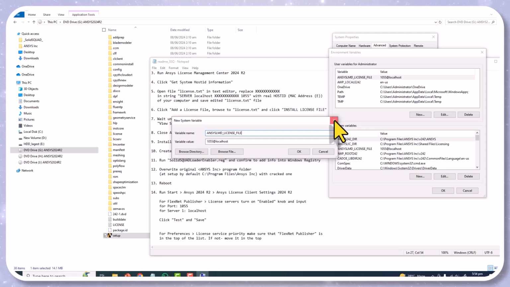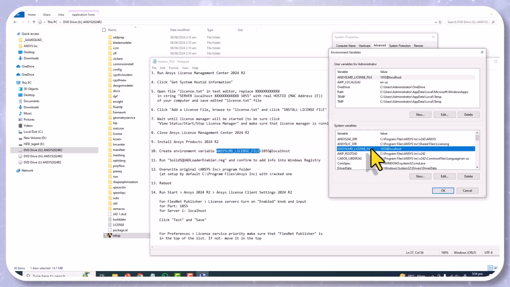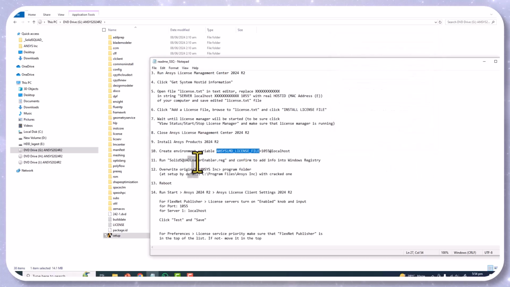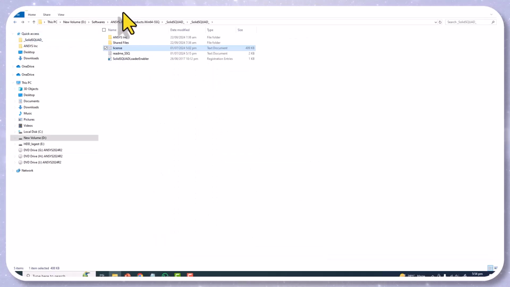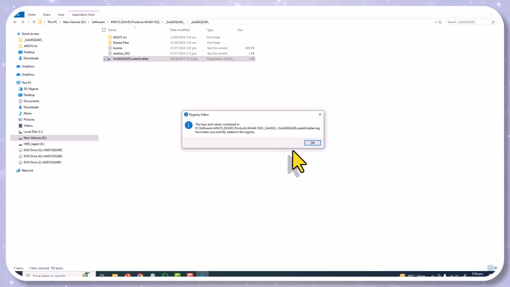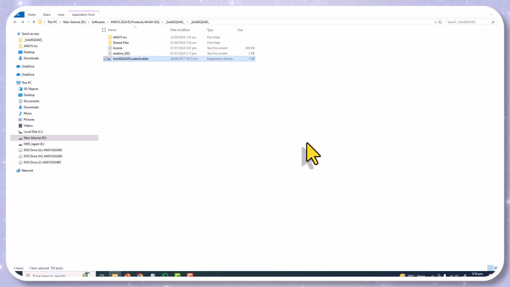I already have this variable here in my computer. So click OK and exit, but you have to put it there. Then we have to run the SolidSQUAD loader enabler. That is inside the main folder, over here. Double click here, and this will just modify the registry entries. This will actually install ANSYS in a proper way, and you know what I mean.